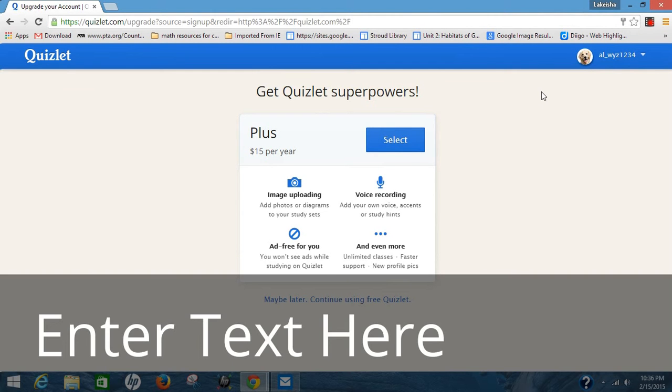For $15 extra a year, you can upgrade from the free Quizlet so that you can upload images, record using your own voice, create an ad-free zone where you can study without seeing all of these ads, and even more. I'm going to go ahead and put maybe later, continue using free Quizlet.